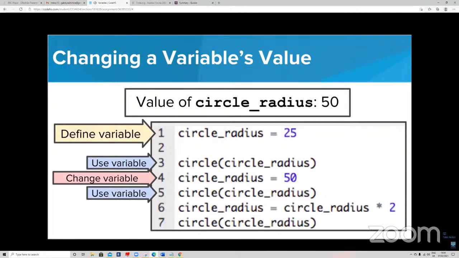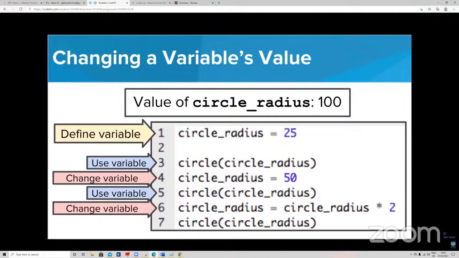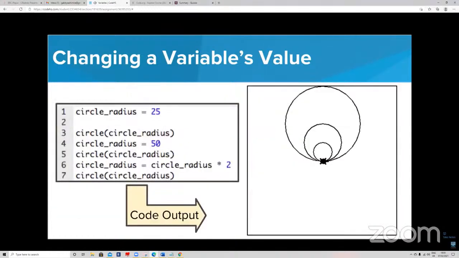50. On line 6, we are using an equation to change the value of our variable. We are taking the previous value of the variable, which is 50, and multiplying it by 2. So our variable now has a value of 100. When we use our variable for the last time on line 7, our circle will have a radius of 100. When we run this code, our output will be 3 circles with radius values of 25, 50, and 100.